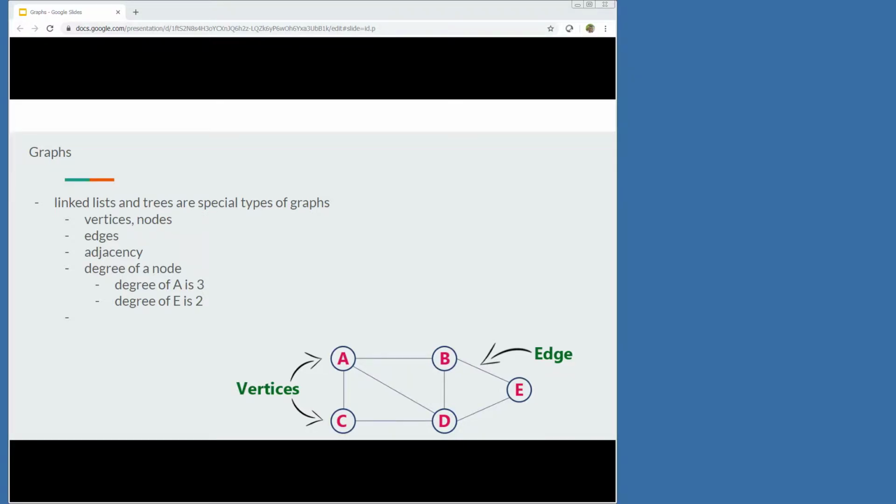It turns out that the linked lists and binary trees that we've looked at so far are actually special types of graphs. In other words, a graph is a more generic data structure that allows for a lot of different shapes and connectivity. Basically, a graph is a collection of vertices or nodes and edges that connect them.